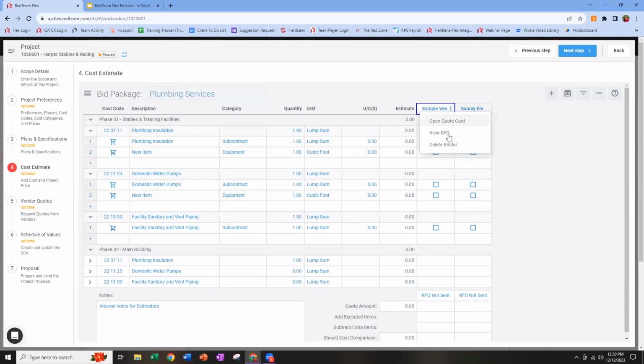If we click here, we can view the RFQ right from here. We can remove this bidder if we changed our mind about inviting them. We can open their quote card. This is one of the key pieces or considerations that you'll want to think about before you decide if you're going to start using our bid leveling feature, which is in this phase 1 of bid leveling. You will not have access to digital submission of quotes.